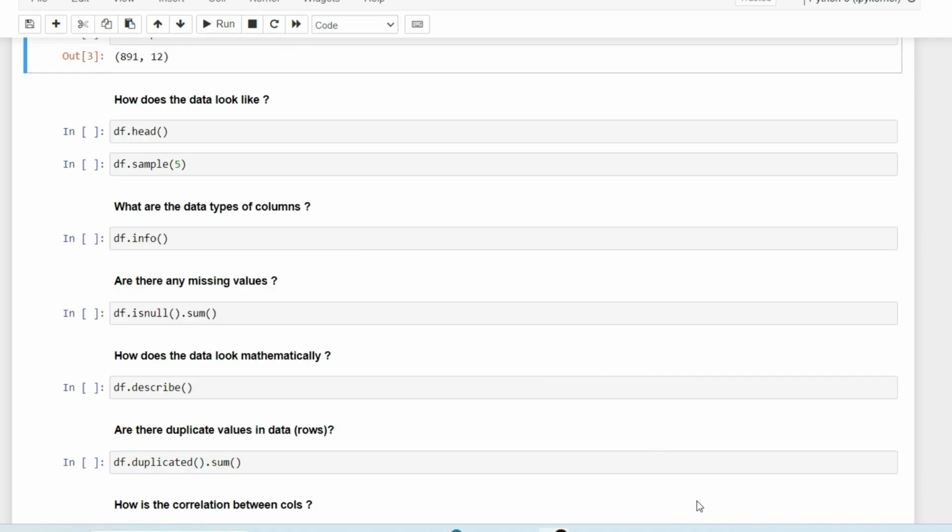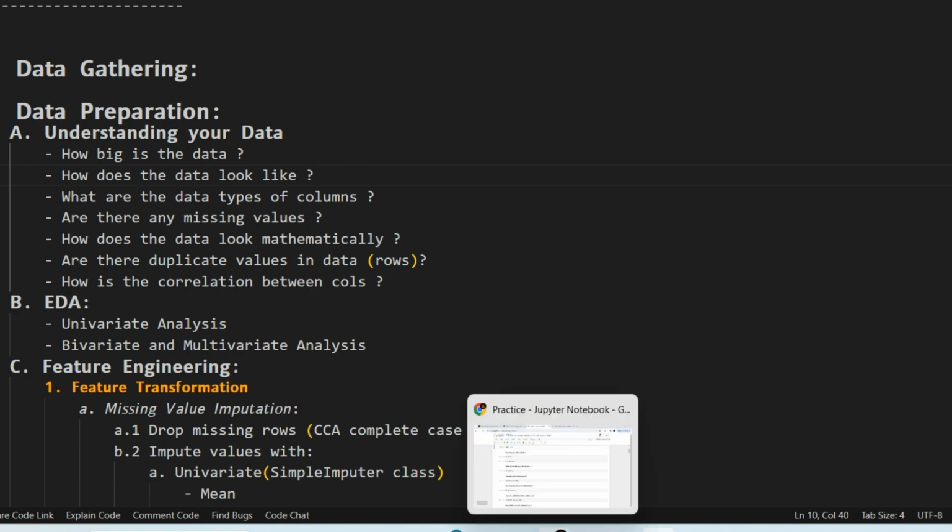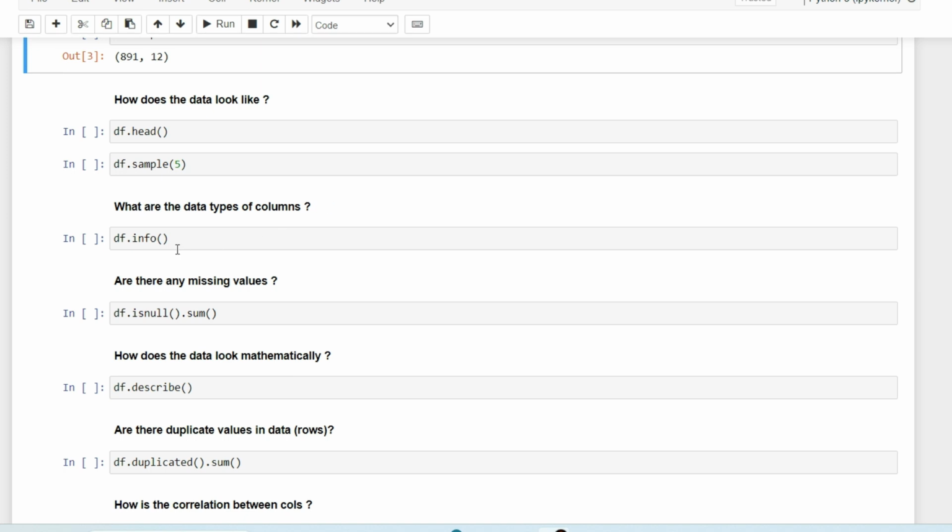Okay. What is the second question? Second question is, how does the data look like? Okay, so we need to see our data first and gain the domain knowledge. Means you should have the knowledge of your domain.